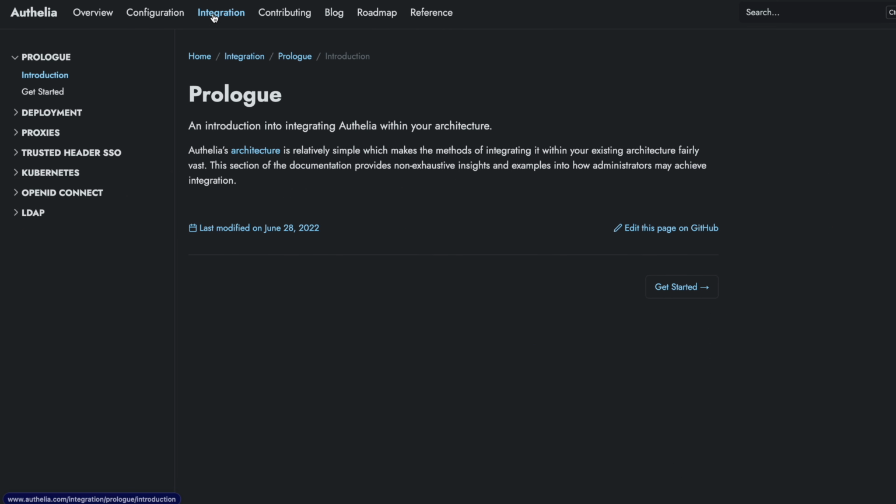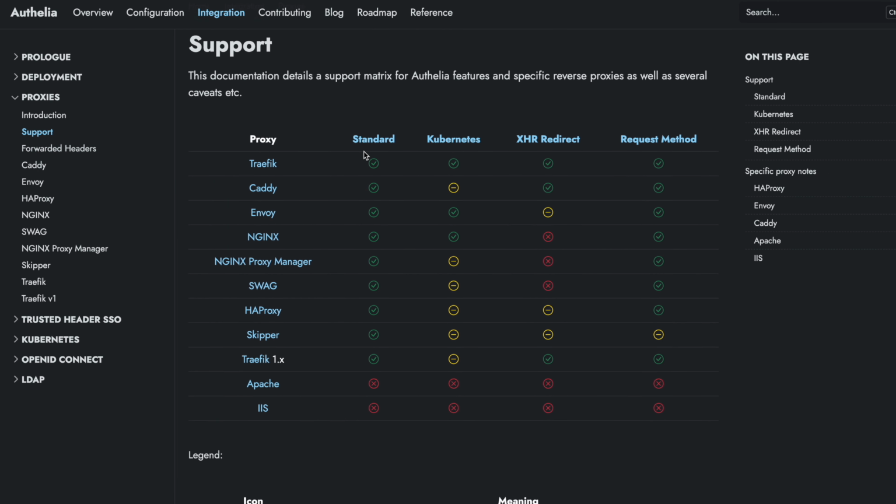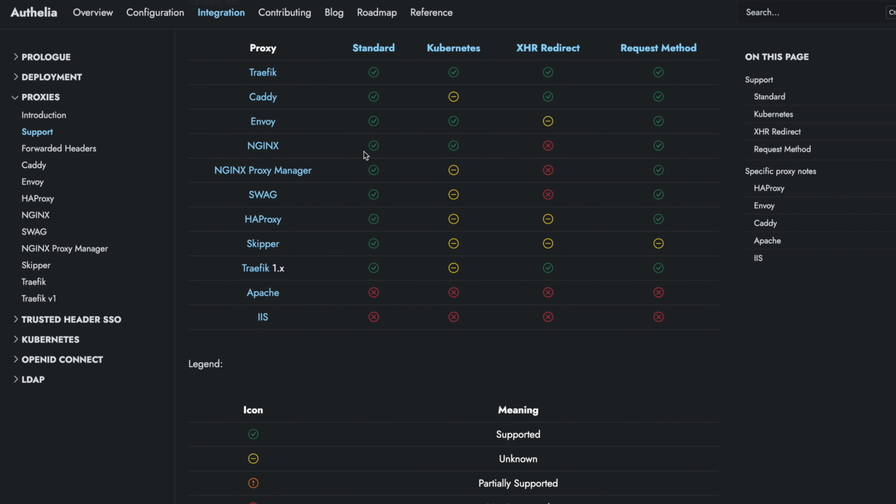So let's have a look at which proxies are covered by Authelia. We have, for example, Traefik, Caddy, Envoy, Nginx, Nginx Proxy Manager, and there's another one, Swag, and HAProxy, Skipper, and the old version of Traefik. Yeah, that's all the proxies covered by Authelia. I only know Traefik and Nginx Proxy Manager. The others I haven't tried out. But if you want to, go ahead and let me know in the comments how that worked. Otherwise, just stick to the tutorial here. I'll show you how to set it up with Traefik.